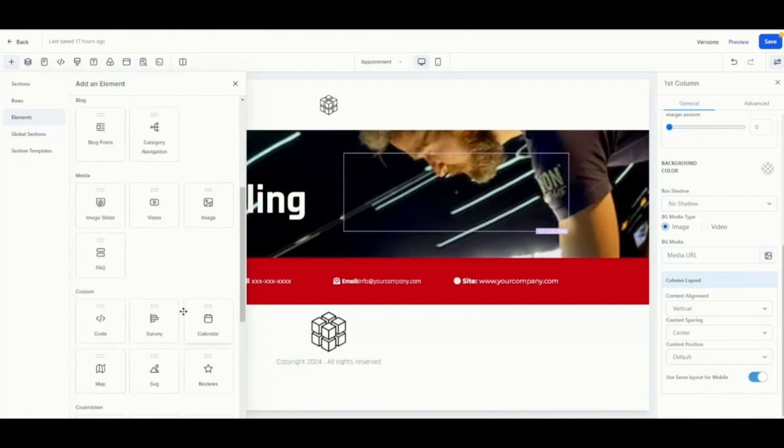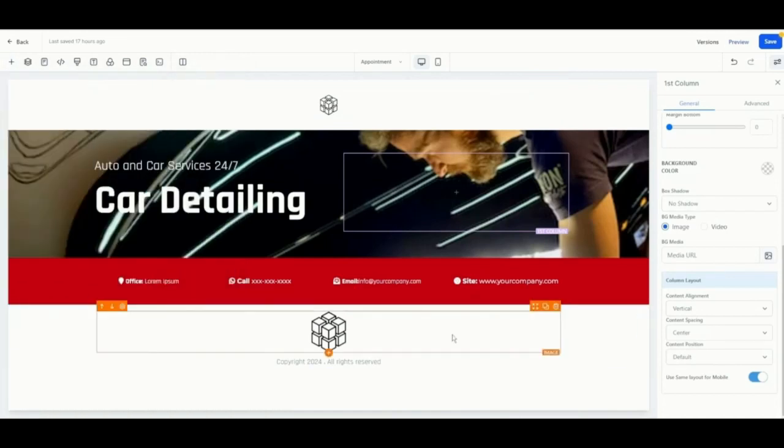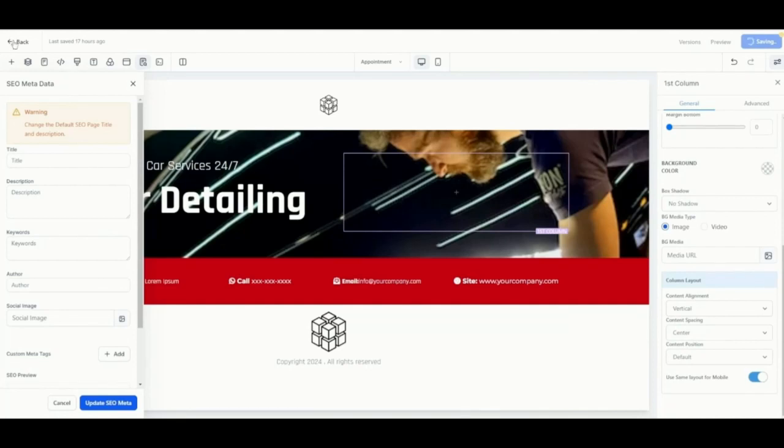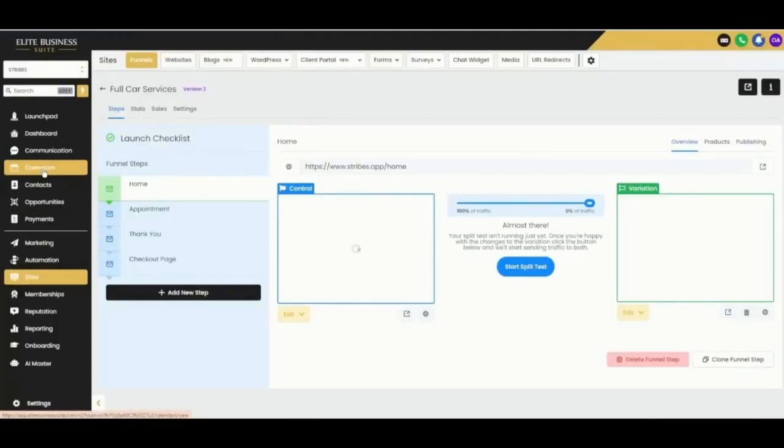Now we want to add in a calendar. So we can add the calendar in here. Before we can add a calendar, we need to actually create a calendar for this. So we're going to go and create a calendar and then come back in here and input that calendar. I'll just do that very quickly. Let's save. Let's go and create the calendar.